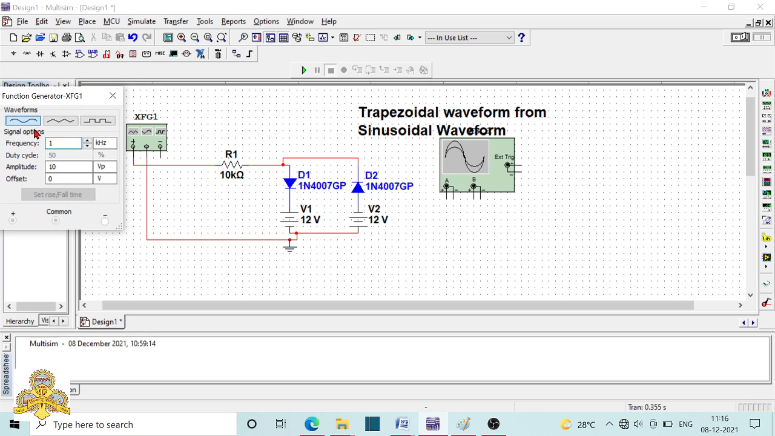Next, if you want to switch it to a triangular wave, we can click here. If you want to switch it to a square wave, you can click here. Now I need a sine wave. I clicked the signal option over there, the waveforms there.